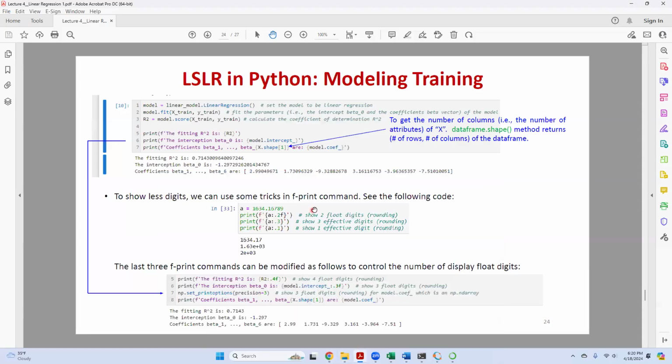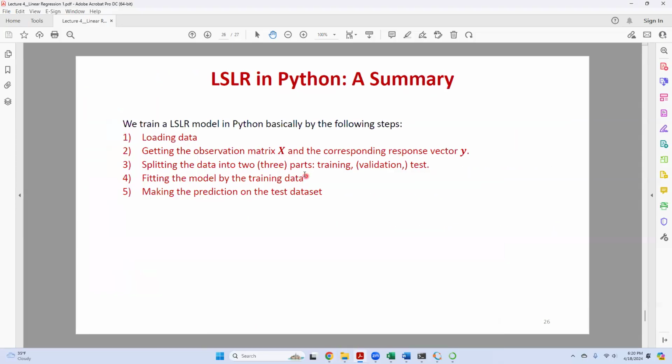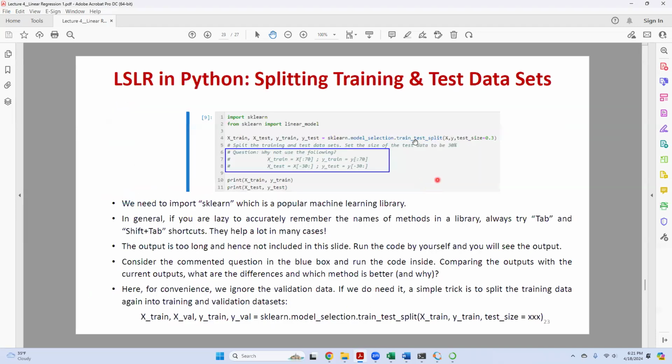Finally, let's make a summary. We run the LSLR model in Python following 5 steps. Step 1, loading data. Step 2, getting the observation matrix X and the corresponding response Y. Step 3, splitting the data into 2 parts, training and test. Here I do not include validation. Formally, you should have 3 parts, including validation. And how to make the validation is simple.